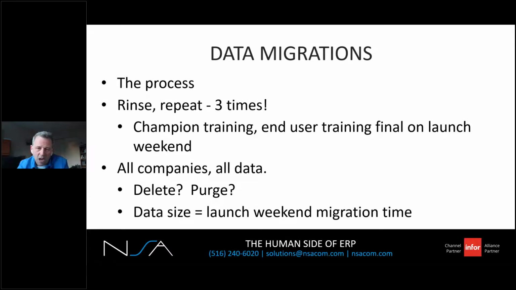Purge programs are done first in test, and then when everything's okay, you repeat the process in live, which, guess what, has to be done during scheduled downtime. So it's important to go through this process.